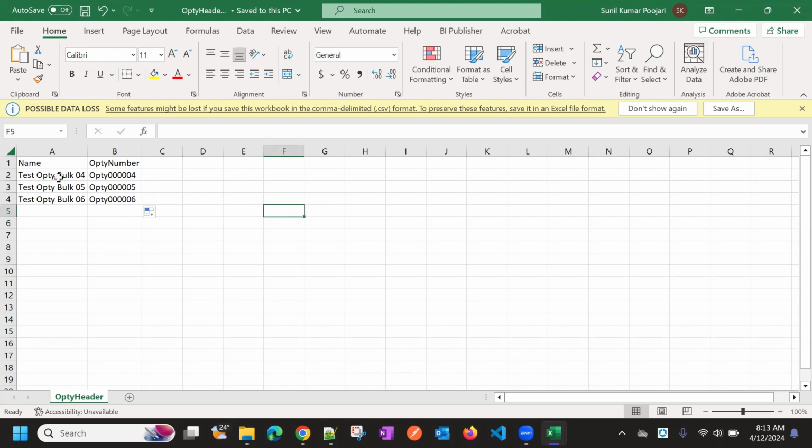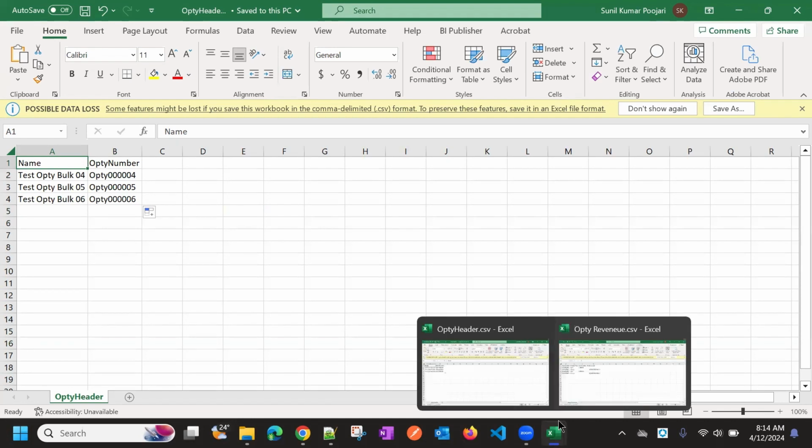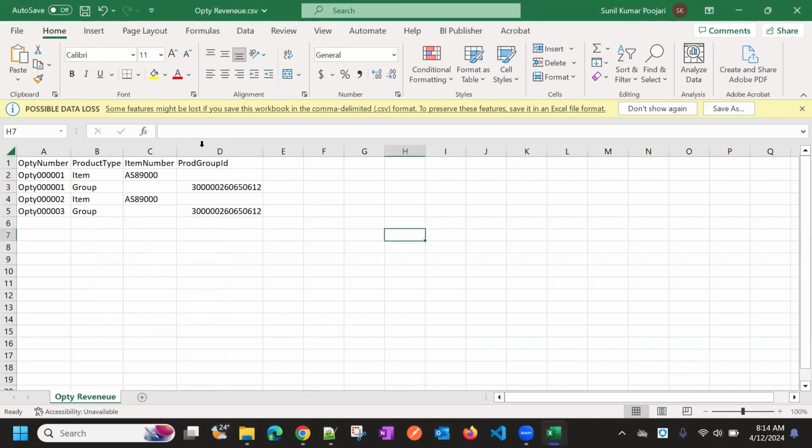So this is the header file. Now, this is the columns and all, right? As per the previous session, you need to get the download template and keep whatever fields you want. In the same way, you will download the file for opportunity revenue, and you will include the headers column and the data, whatever opportunity revenue elements you want.